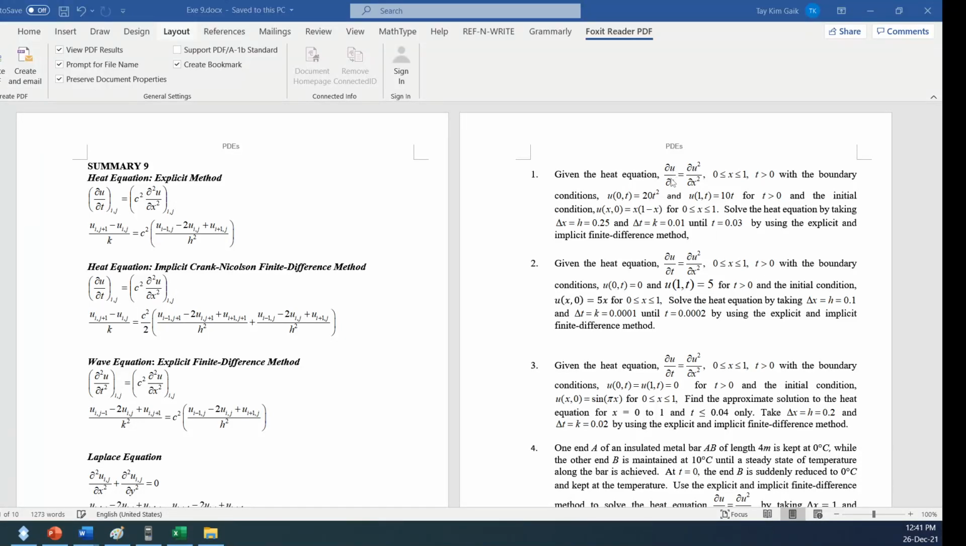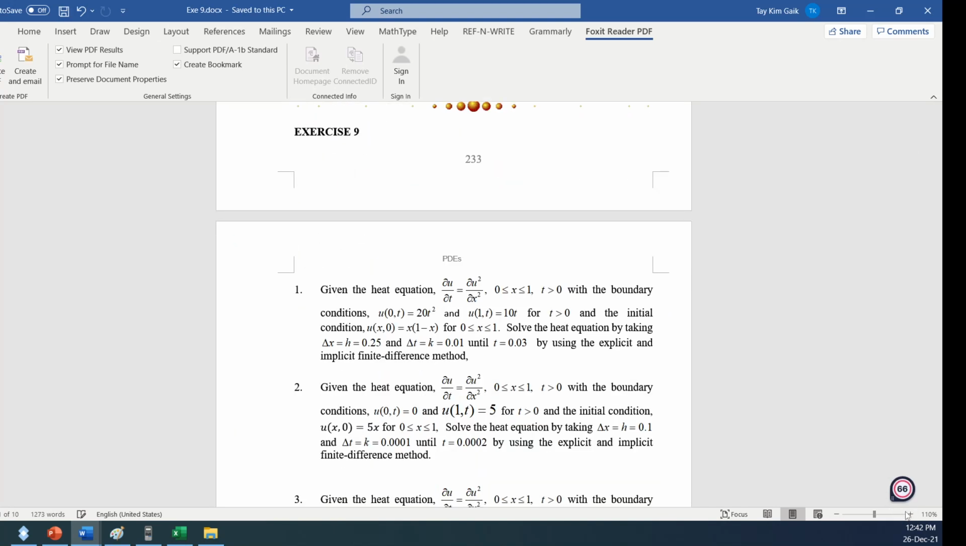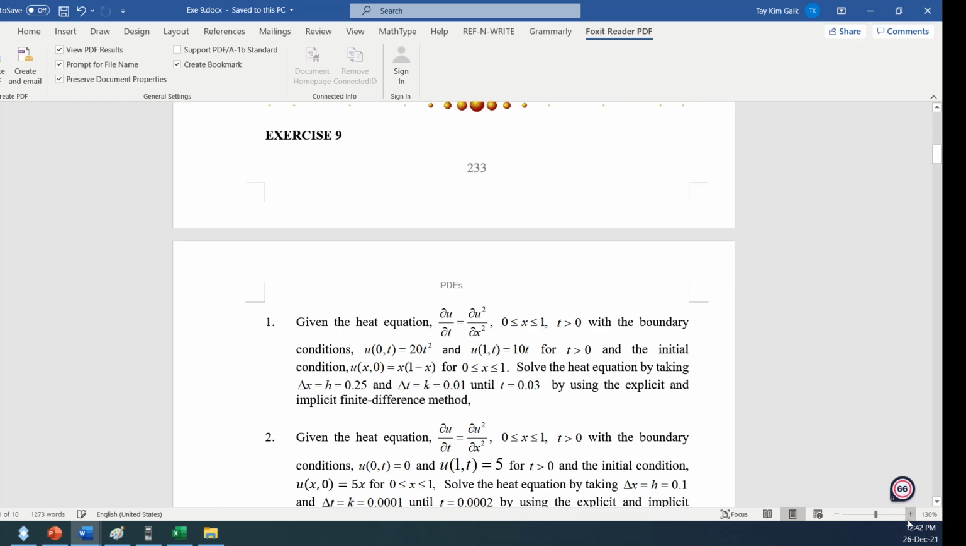Given the heat equation ∂u/∂t = ∂²u/∂x², x from 0 to 1, t greater than 0, with the boundary conditions u(0,t) = 20t² and u(1,t) = 10t for t greater than 0, and the initial condition is given by u(x,0) = x(1 − x).